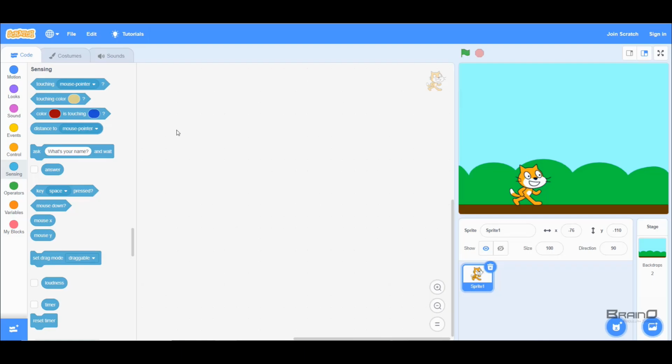In today's tutorial, we'll look at the first 7 code blocks of the sensing category, and we have actually looked at a few of the code blocks like touching, color or key space pressed in our previous videos, but today we'll look at them formally. So let's start with touching.